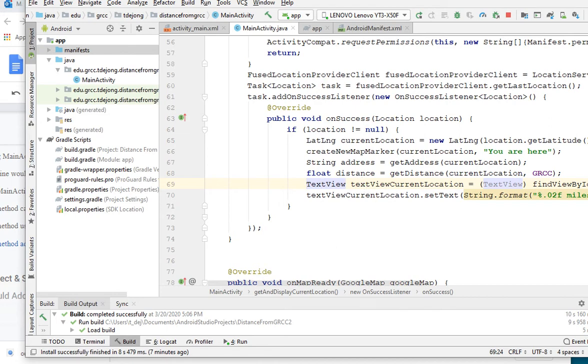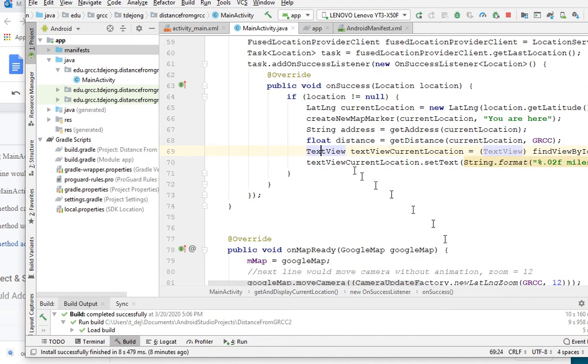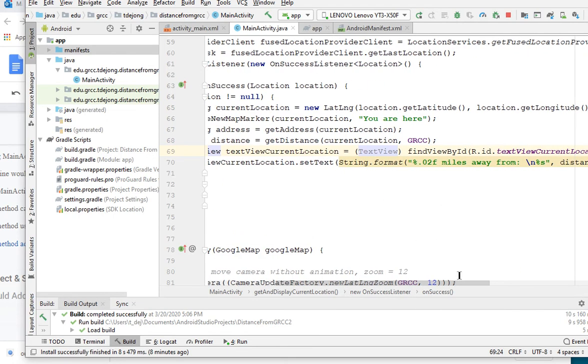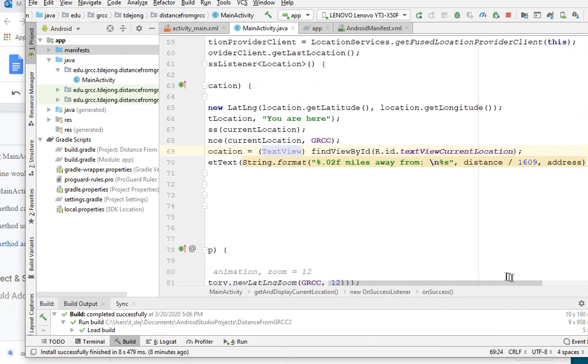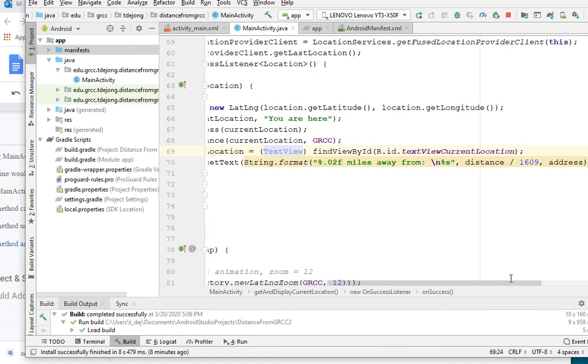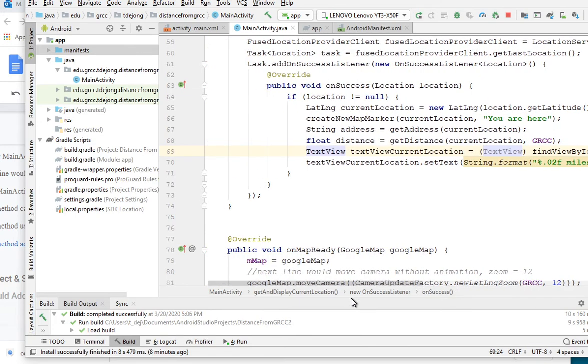And the same thing for my distance here. I use that method that I pasted in here called get distance, and I give it my current latitude, longitude, and also give it GRCC's, and it will calculate for me that distance. And then I just take my text view here, I put some text in it, and I print it out using this nice little string format, okay, kind of like a printf that we use sometimes in Java.